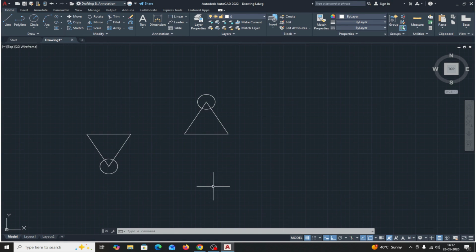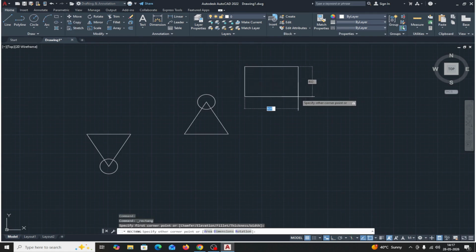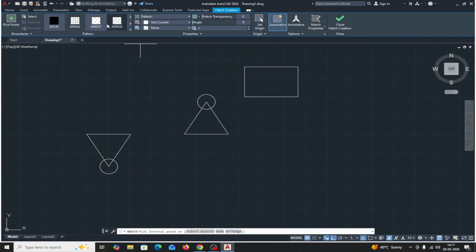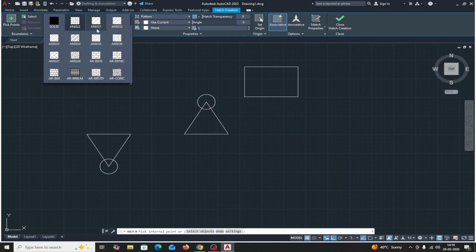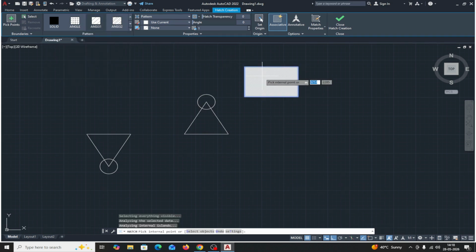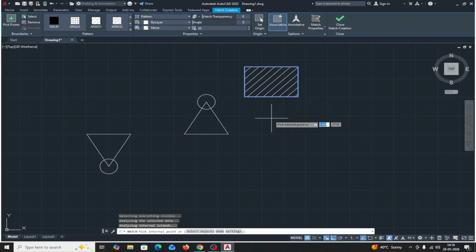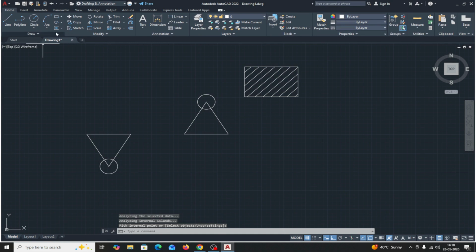Okay, now I take another example, a rectangle. I create a hatch in this one. Suppose for the hatch I take this pattern, scale, suppose I take 20, enter. This is the hatch, and close editor. I have made a separate video on the hatch.